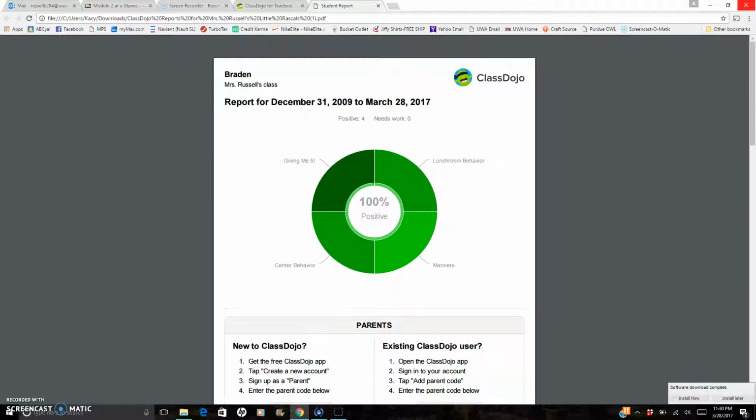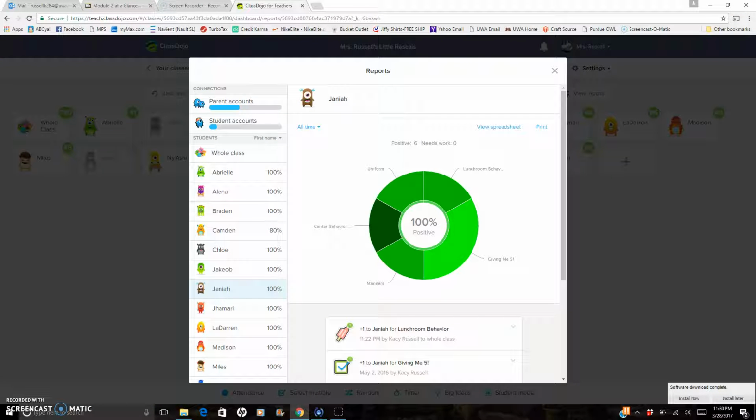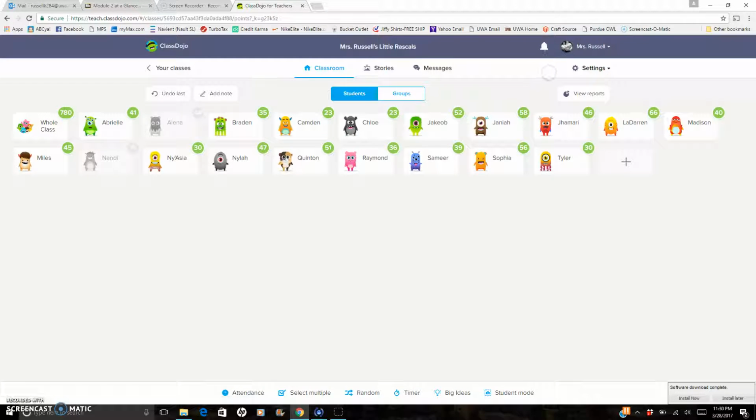So it's just really fun. I found it very convenient. I could put it on my phone and put my phone in my pocket, so when we were going down the hall, I could immediately give that positive or negative behavior reinforcement and just really stay on top of that. So if you have any other questions, I'd be glad to let you know more about Class Dojo.